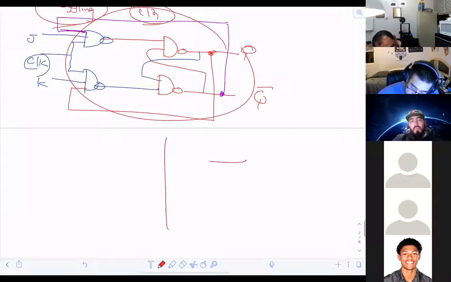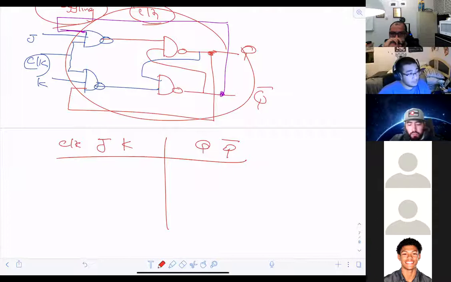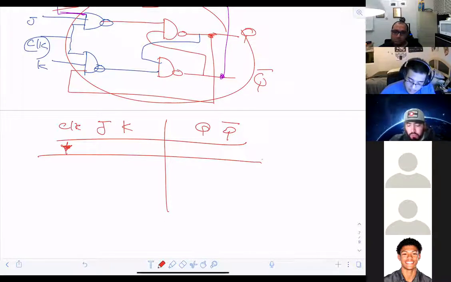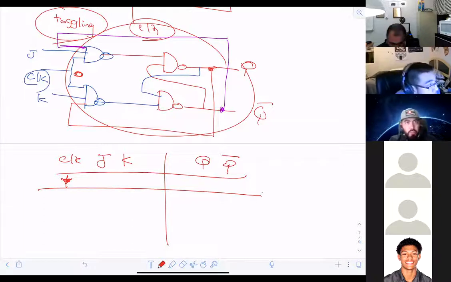So I have to build a table saying that I have a clock, and I have J and K, and I have a Q and Q complement, right? So in that case, I know the enable is low, right? So if I put here 0, for instance, what will be happening? If you have a NAND and one of the inputs of the NAND is 0, what should the output be? 0? You think? 1. No, I don't think so.